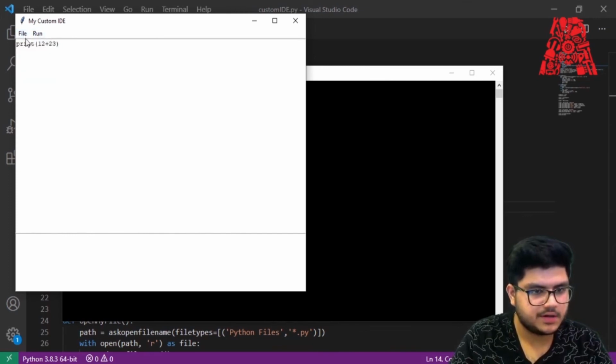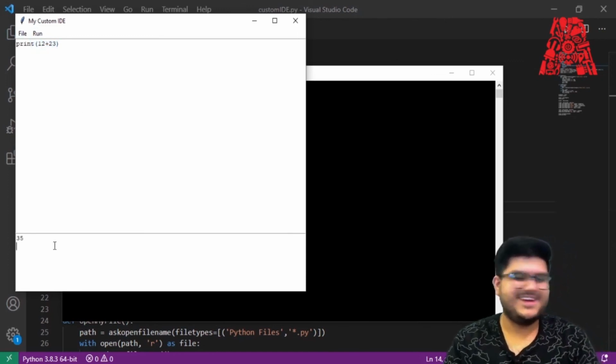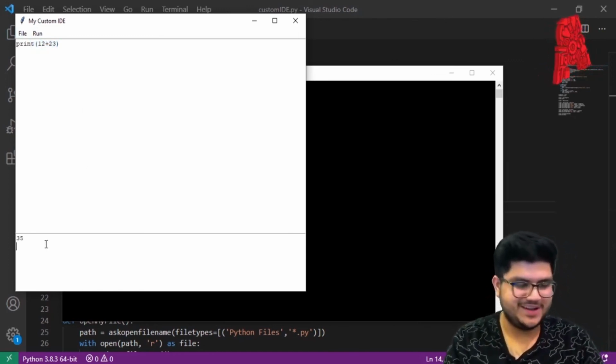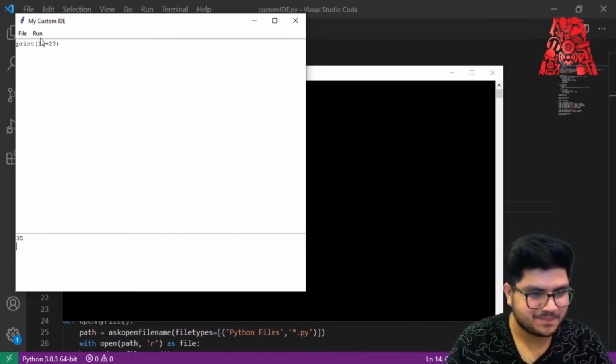Okay, let's save it first. Save, and now run it. Okay, and yes, as you can see, the output is there. So if I run it several times, the output will just start coming from there.